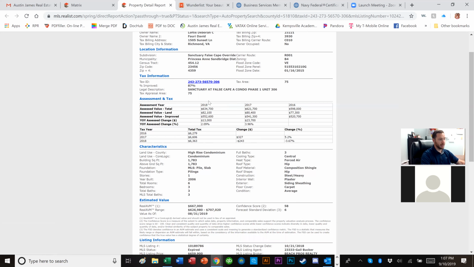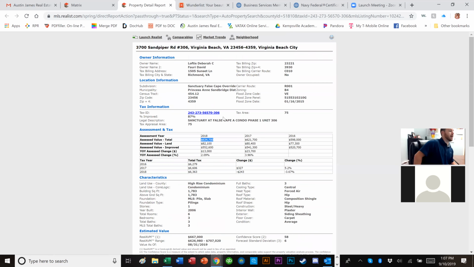Here we can see the assessed values, so we can see 2018, 17, 16. We can see the assessed value total, so usually this is the number that we're looking for. We can see the land value and then the improved value, which is like the actual home. So this property is assessed at 634, and we're currently listed, I believe, at 629.9.